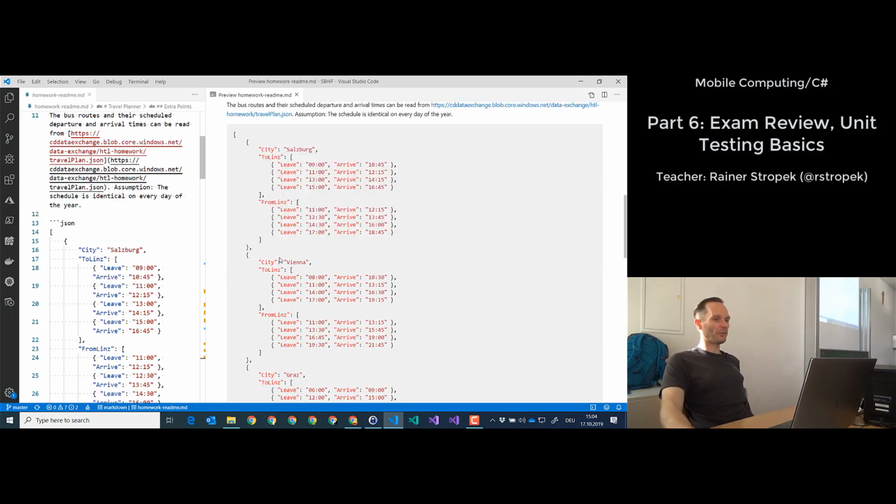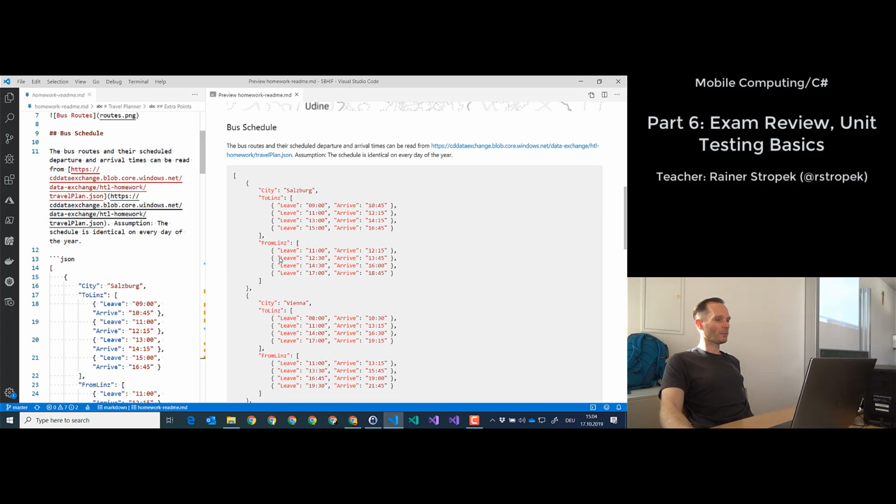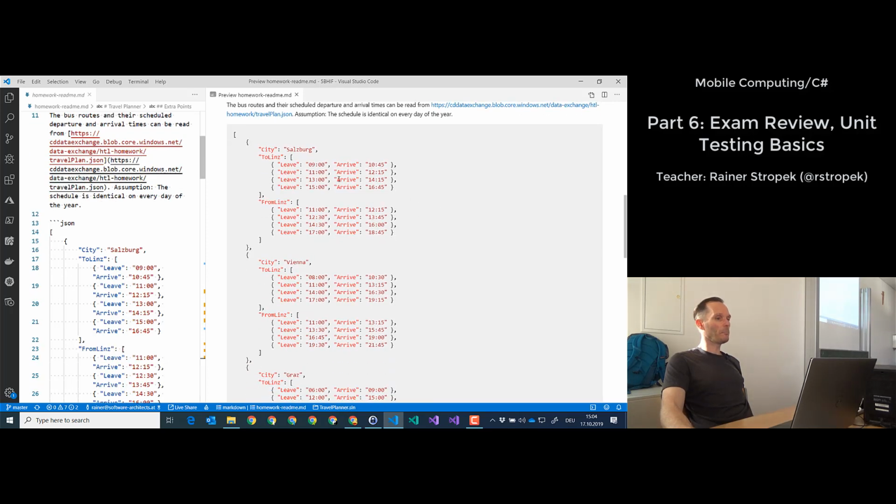You now have a JSON file with a travel plan. It looks like this. You can get it from there. It's a URL, okay? So, in your homework, you have to practice again HTTP client because you have to download the JSON file. Then you have to parse this JSON file. This JSON file contains some bus travels.